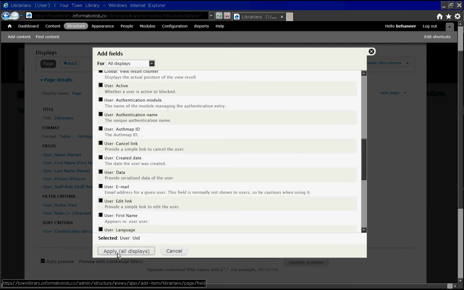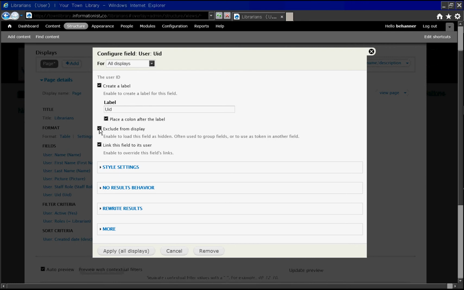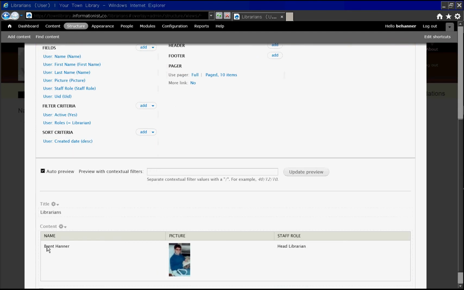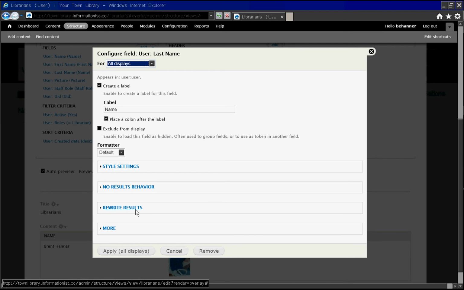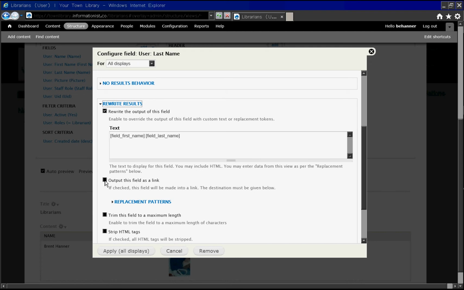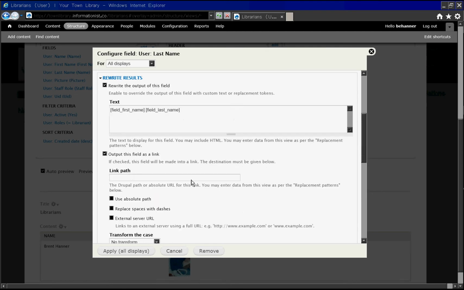Okay, so apply, exclude from display, apply. Okay, so since name is actually the last name field, we go to the last name field, which now displays the first and last name, and we go to rewrite results. We want to also output this field as a link. Okay, so we click on that.